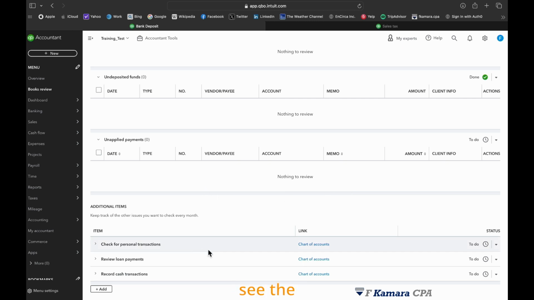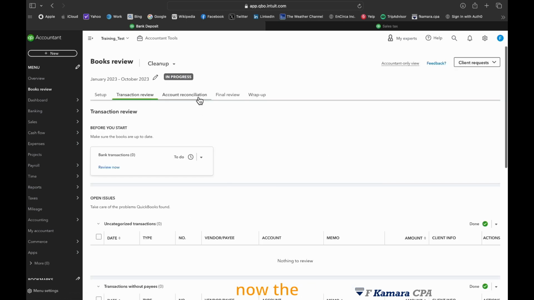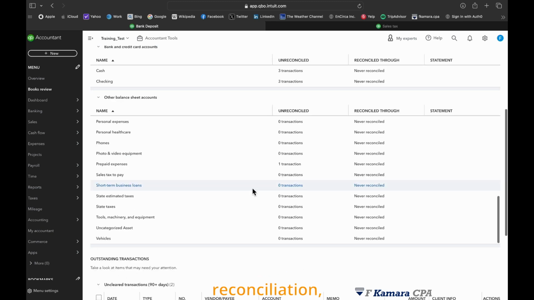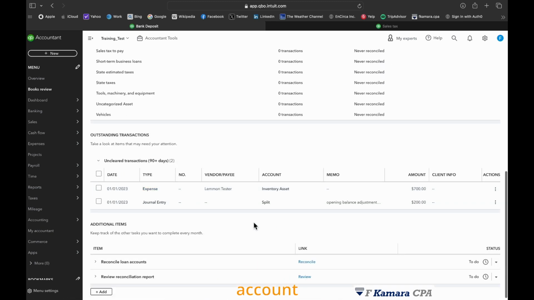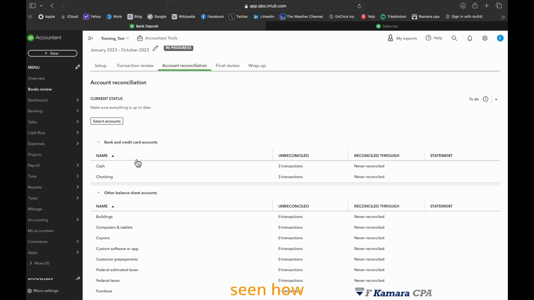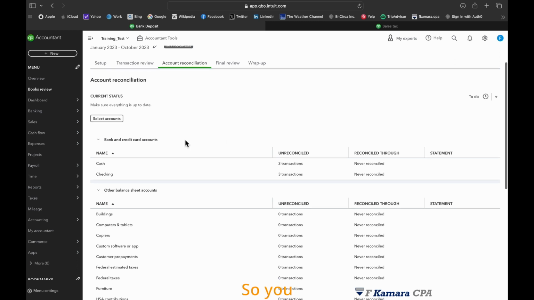You can also see the additional items which we already went through. Then the next one is account reconciliation. We've gone through reconciliation, how to reconcile an account in QuickBooks Online. So we're not going to go into detail, but if you haven't seen how to do bank reconciliation or account reconciliation, please check out the chapter on bank reconciliation.